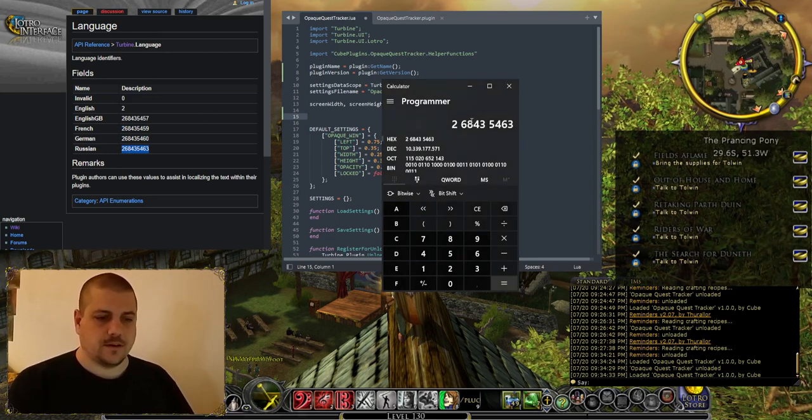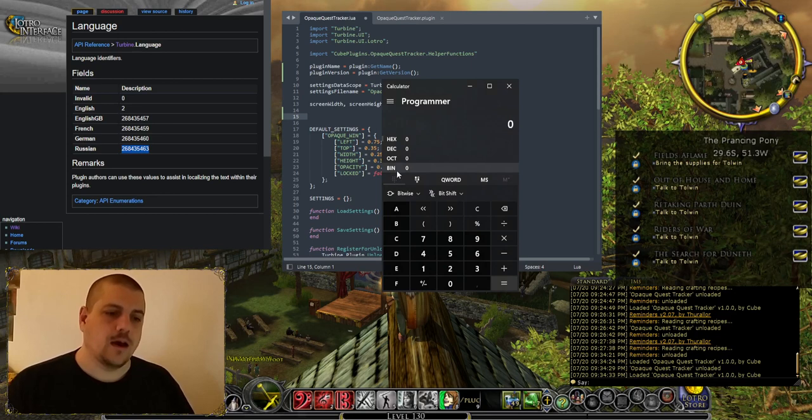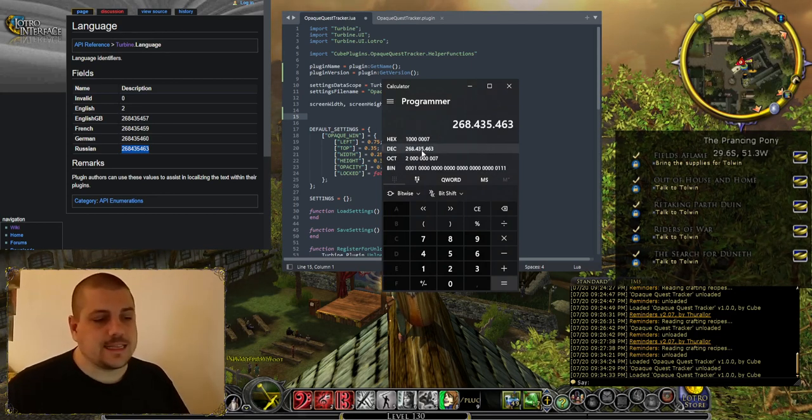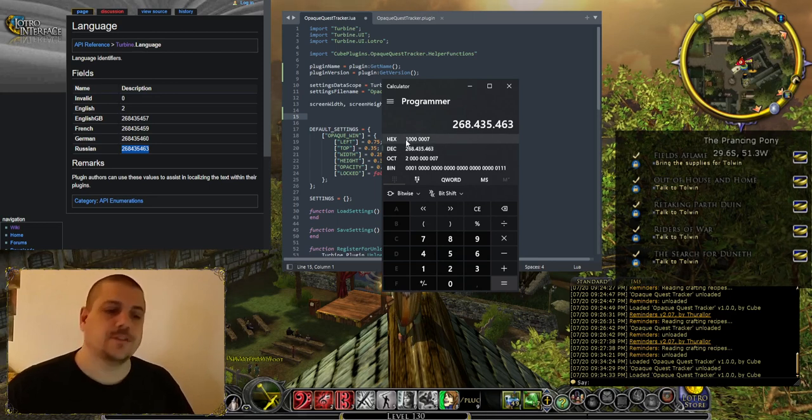Have I done something wrong? Oh, I'm in hex mode. I accidentally clicked on that. That will give the wrong result. We can see that's really a 7 plus a large value.